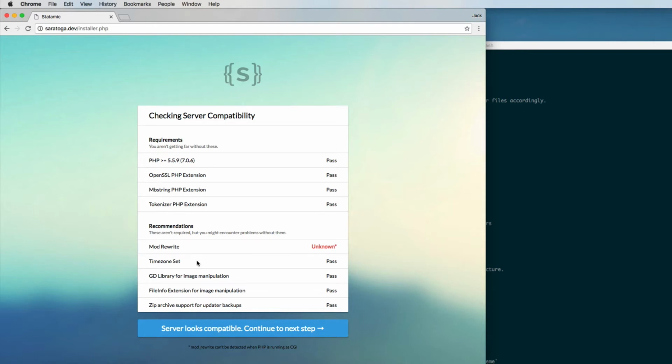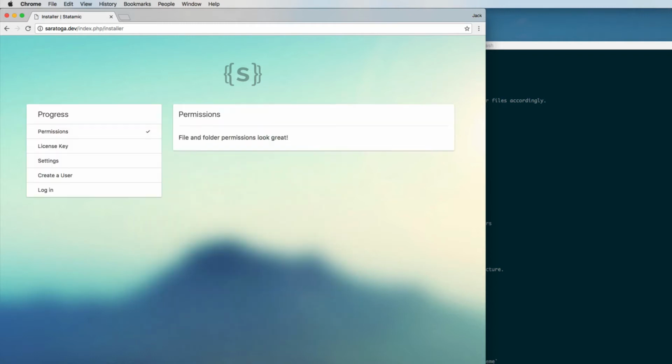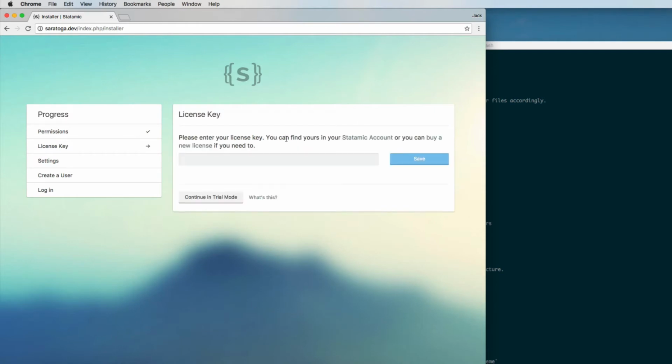All this stuff is all set. Mod rewrite is unknown in a nice little alert red. That's because I'm using Valet 2, which uses Nginx, and there is no mod rewrite. So you can safely ignore that. It's gonna look at your permissions, ask for license key.